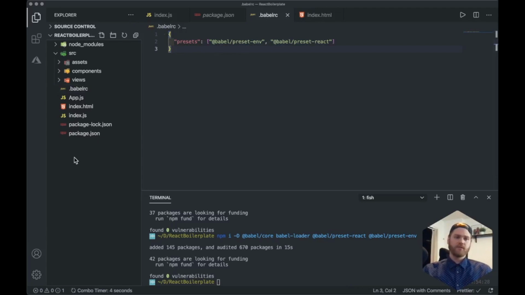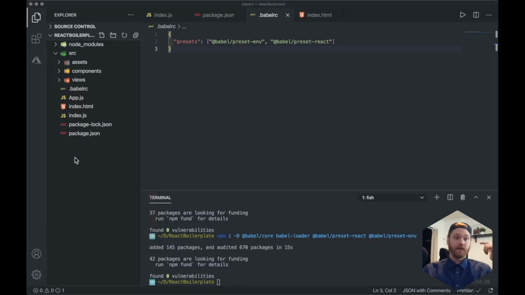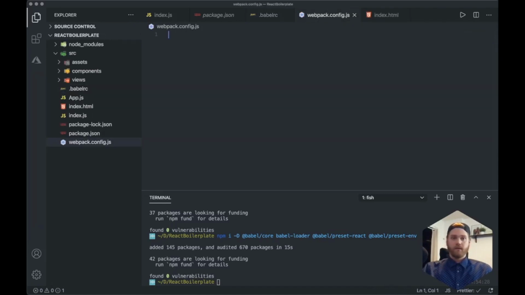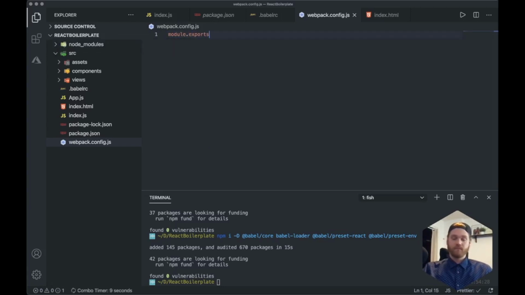All right, let's create our Webpack config file. In order for Webpack to actually work, we have to create a config file. And so let's create a new file. We're going to name it webpack.config.js. Let's start off with a module.exports equals this an object. Now, Webpack, there's a few different properties that we want to give it.